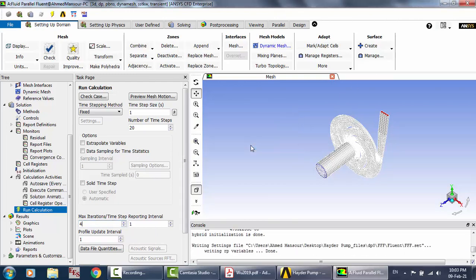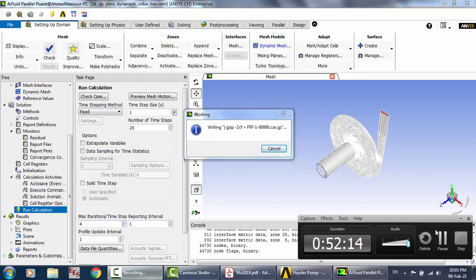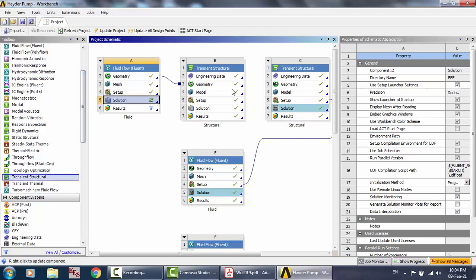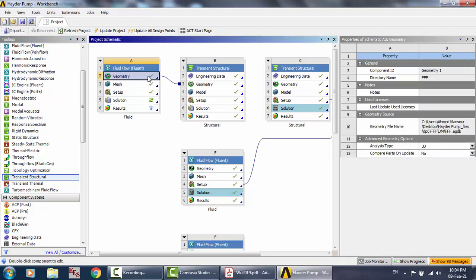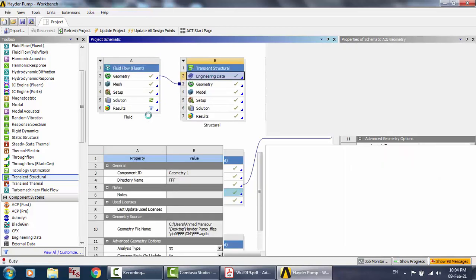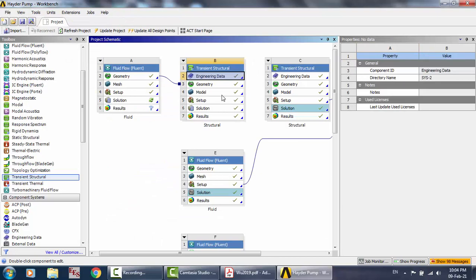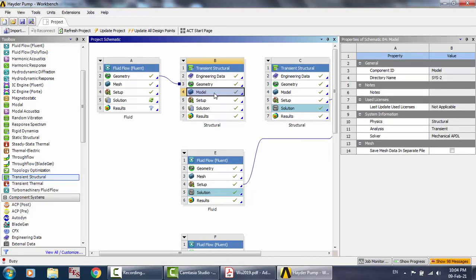Gentlemen, if it is your first time, of course you'll find no solution. I'm just gonna reset it because I ran it before. Now I'm supposing that you still do not have the structural. Okay, you get the transient structural and grab it here. After that you share the geometry to have the same geometry. But before this, you open the engineering data and you input all the materials for the solid impeller. This is pretty important. Okay, now we're gonna open the mesh to start the structural part.